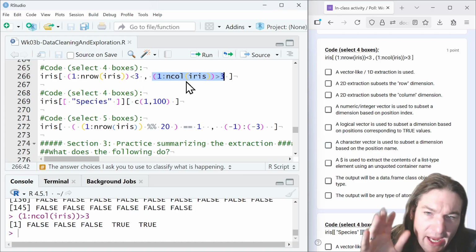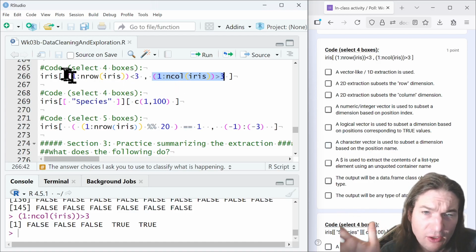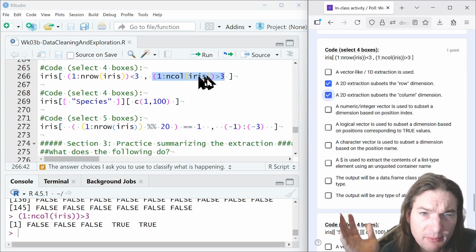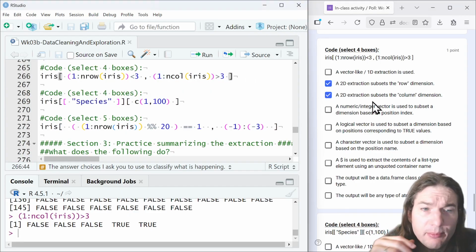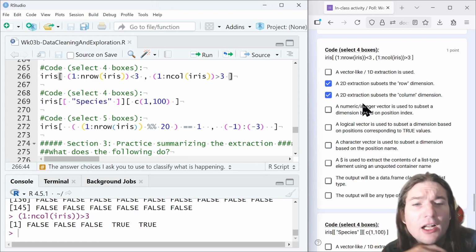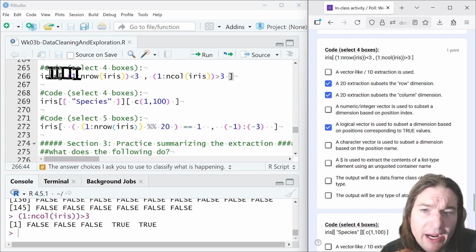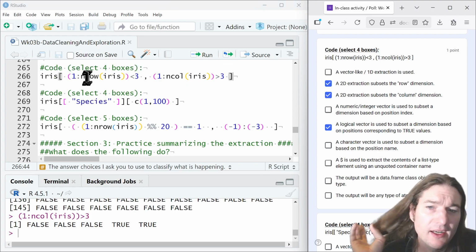So at this point, we have both arguments to our single extraction here. So we're using rows and columns to be subset. We are going to end up pulling out multiple columns, but this is all based on logic. There are no extractions using numeric values.